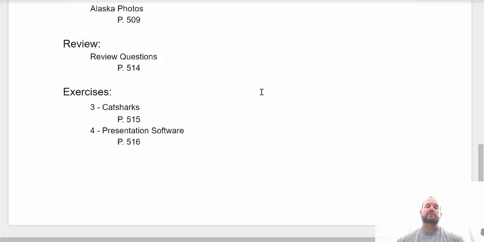When you're done with the practices, you'll be completing the review, and you will have two simple exercises. Cat Sharks, you will be taking the file that you began and worked on in the previous chapter and adding a sound file to it. And then the presentation software, exercise 4, is a cool exploration where you will be able to identify a few additional presentation softwares that are available for people to use.